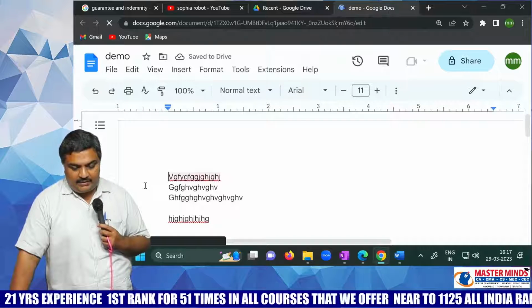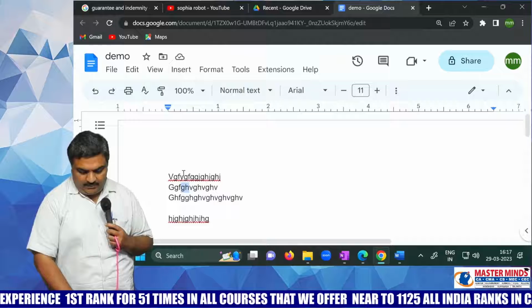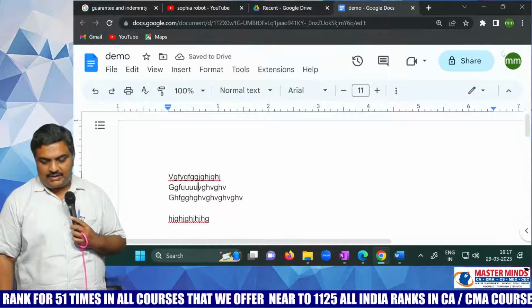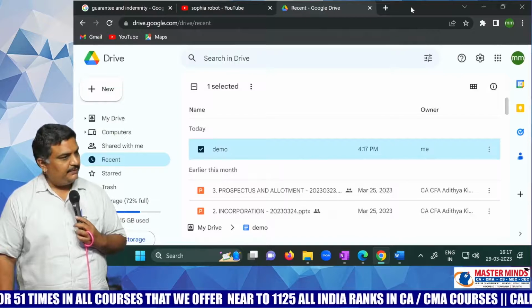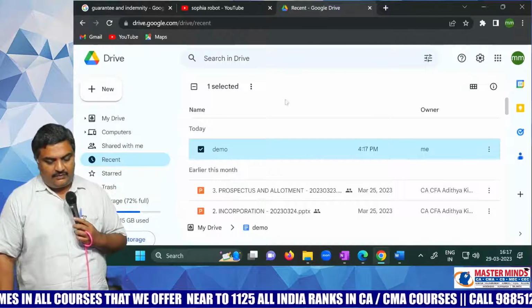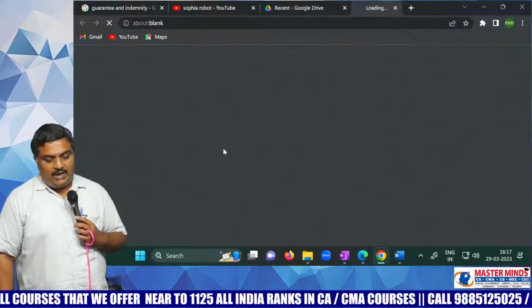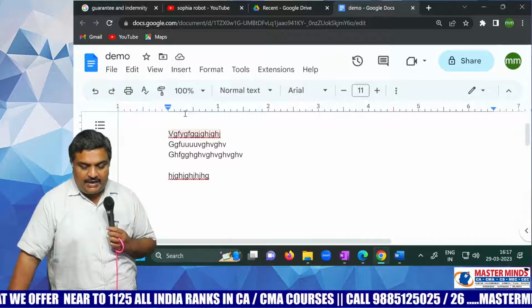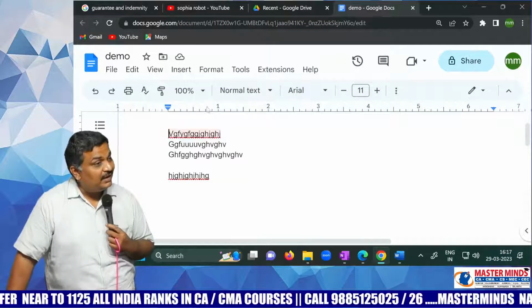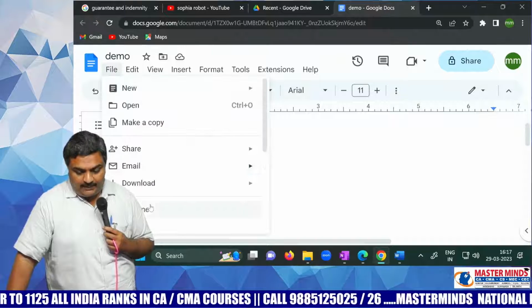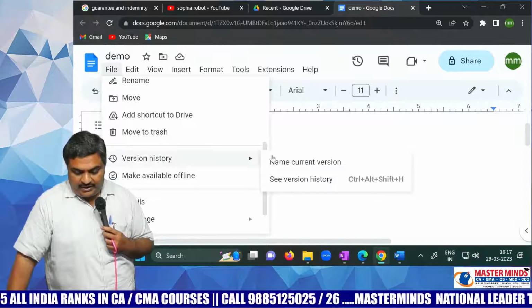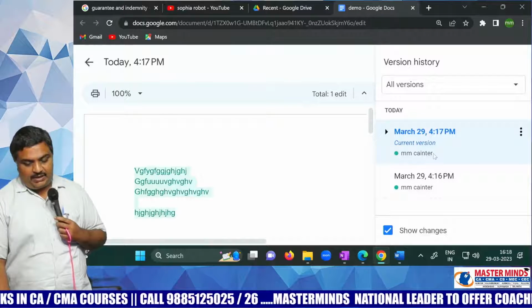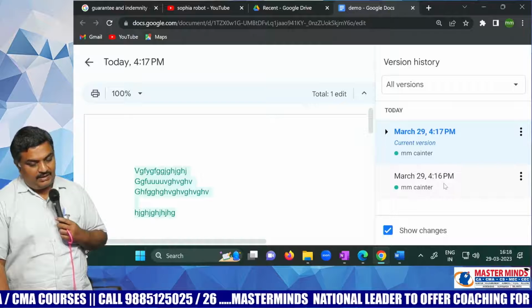I made some modification in the second line and closed it again. Now, the third time I have opened the document and want to know what changes are made to my document. By looking here I know, but I don't know who has done that. So I'll go to File, then Version history, and see the version history. March 29, 14:17, current version; March 29, 14:16, it was created.